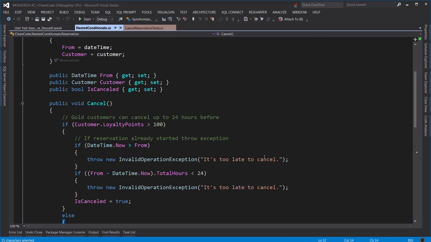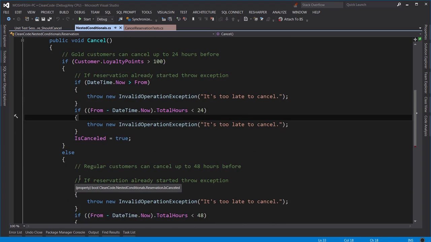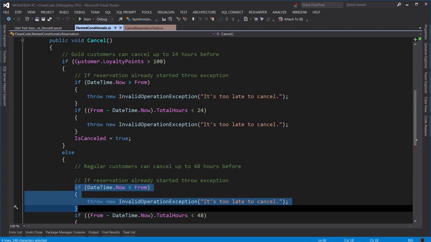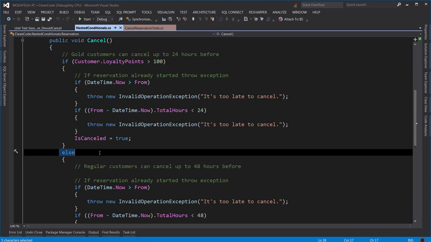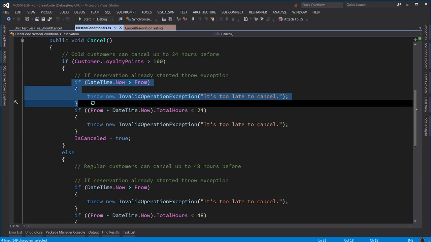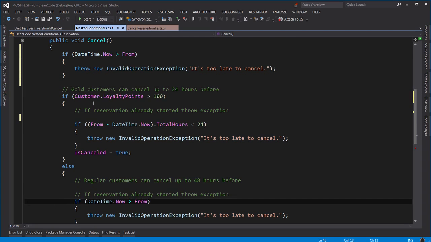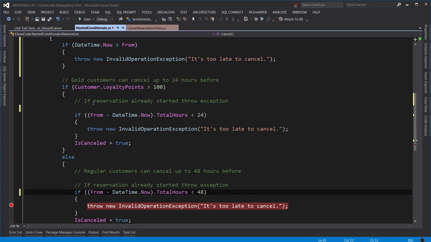So we go to nested conditionals. Let's take a look at our conditional blocks. The first thing that got my attention here is this block. If reservation is already started. So this block is repeated in both this block and this block. And we already had this pattern before in the slides. So what I'm going to do is I'm going to take this out and put that here. And of course, I can get rid of it here. So this way, I reduce one if block.